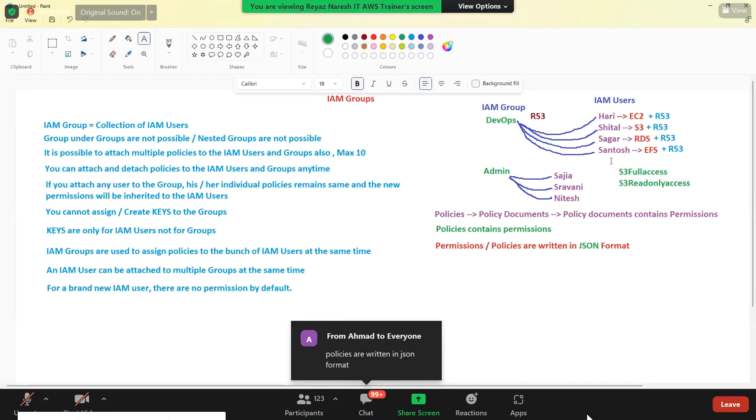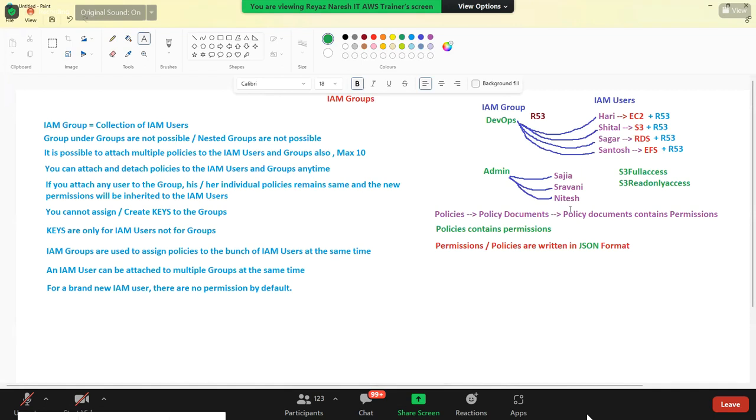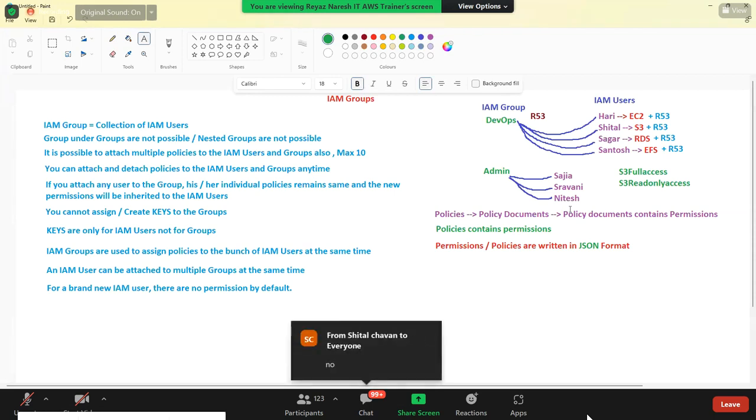Let's say, for example, I have created a user called Hari, and I want Hari to launch an EC2 instance, but he should not have access to create an ELB. Will this kind of customized policy be provided by AWS by default, readily available? No, because AWS will never know what kind of permissions or policies the customers need. We need to go and create our own policies in JSON.